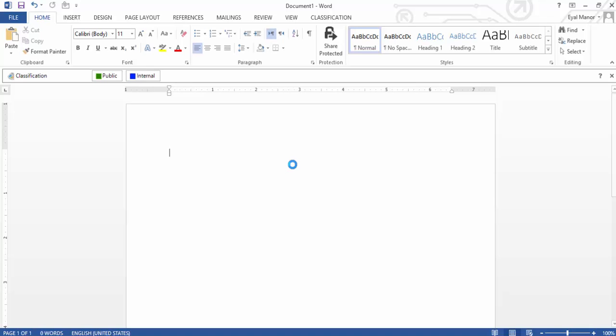As an end user, I've just created a new Word document on my PC, and I can see that this document is currently not classified. At my organization, I have designed two classification levels for data sensitivity, the public and the internal. At any point of time as an end user, I can click any one of them, as long as the policy allows me a manual classification level, and with that select a persistent classification level for this document.